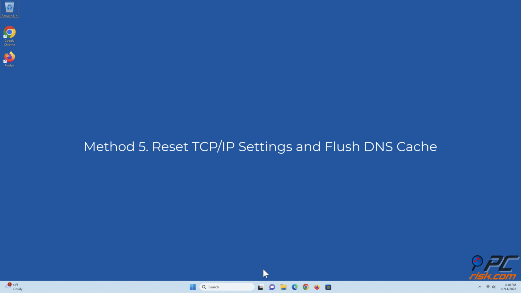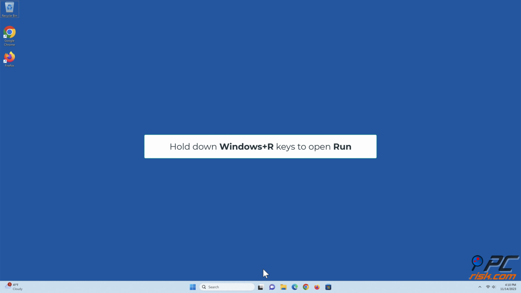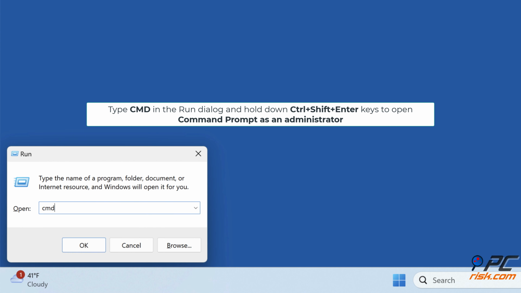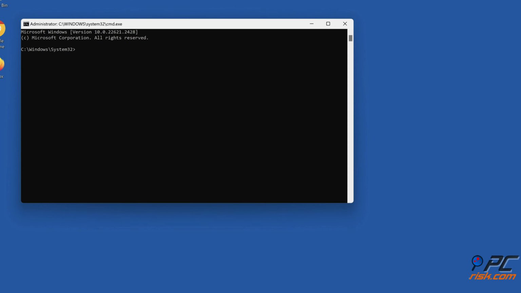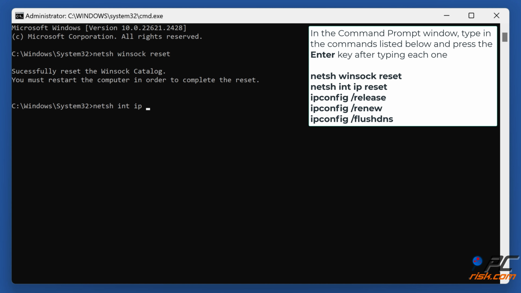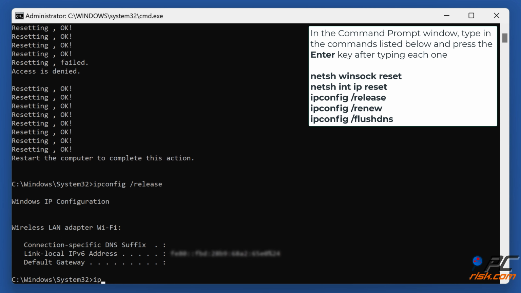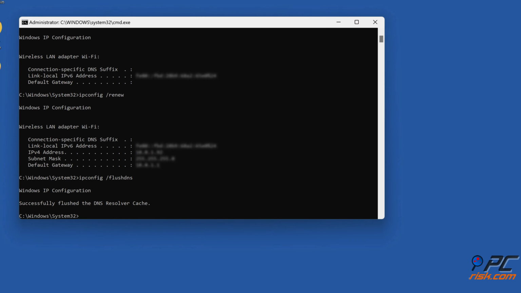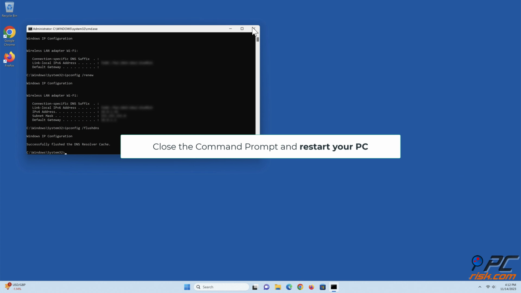Method 5. Reset TCP/IP settings and flush DNS cache. Hold down Windows plus R keys to open Run. Type CMD in the Run dialog, and hold down Ctrl plus Shift plus Enter keys to open Command Prompt as an administrator. In the Command Prompt window, type in the commands shown on the screen, and press the Enter key after typing each one. Close the command prompt, and restart your PC.